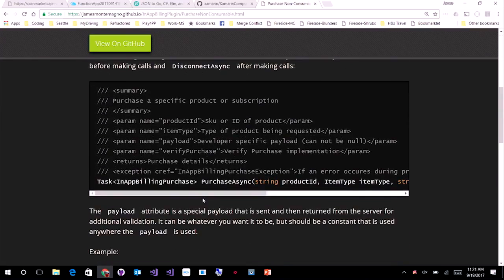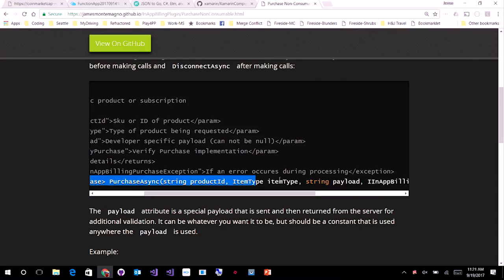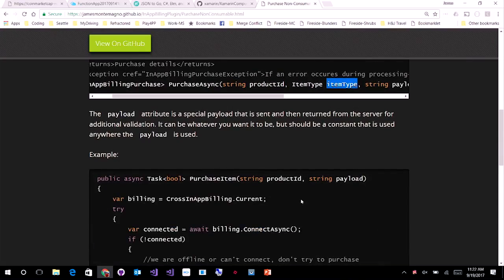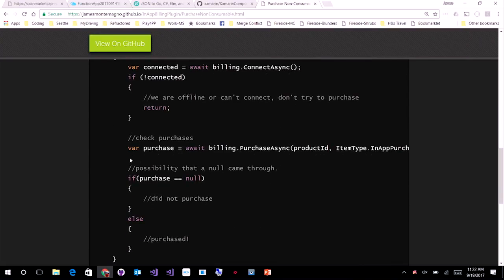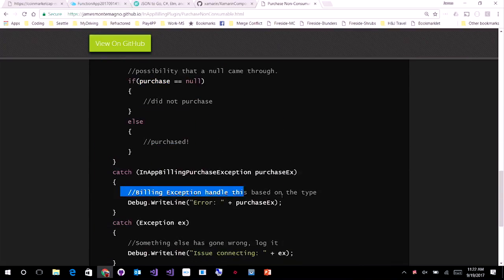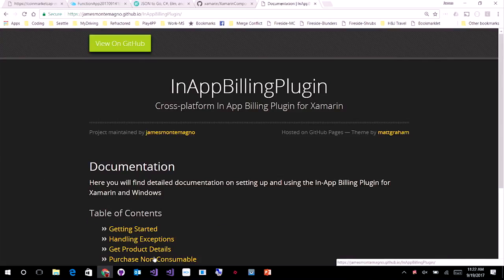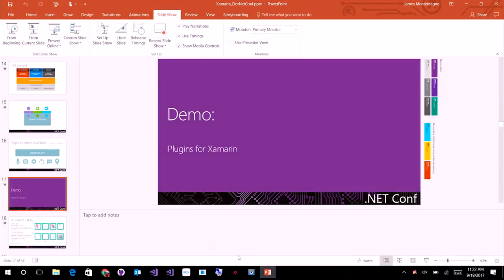Well, all I have to do is use this method called PurchaseAsync. Pass it the product ID, and if it's a subscription or item, give it a payload, and bam, I've made a purchase with just a single line of code. I'll get the purchase back, or I can handle an exception coming in from the in-app billing exception. So literally with just a few lines of code, not only doing simple things like connectivity, but also in-app billing, barcode scanning, anything that you can possibly think of using plugins for Xamarin and Windows.